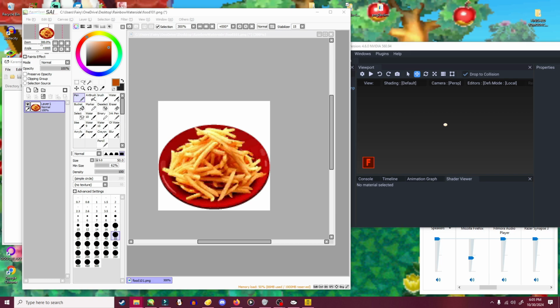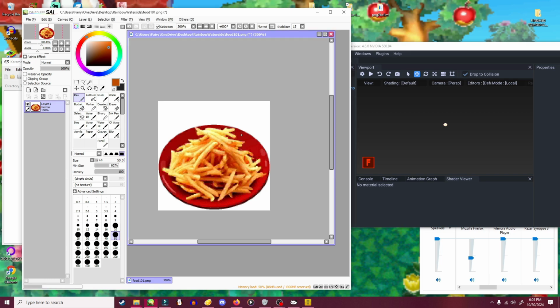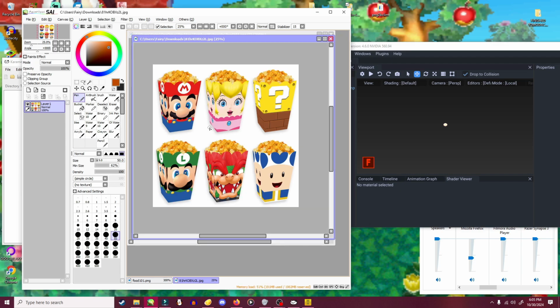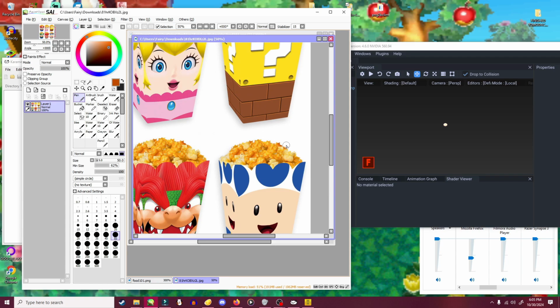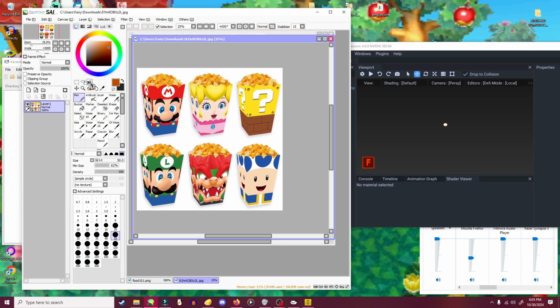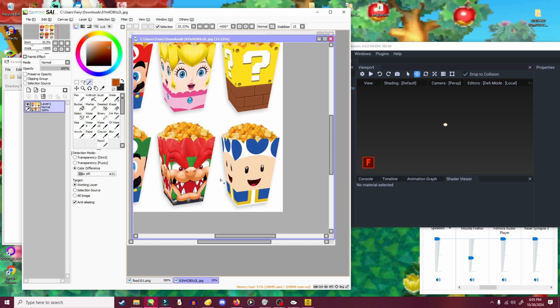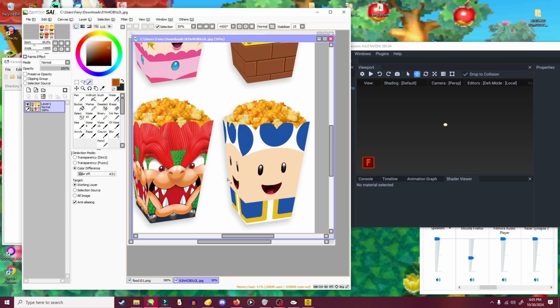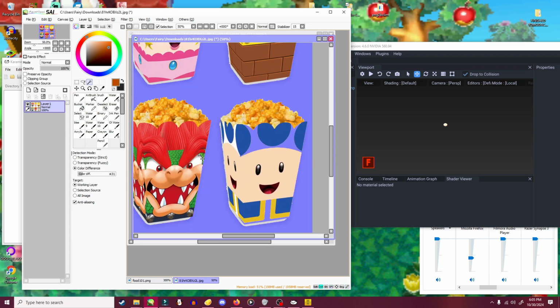So what I'm going to replace this with is these little Mario, sort of like popcorn bucket things that can hold, like, fries and popcorn and other stuff. They're just like little Amazon trinket things, but I really liked this toad one. I think it's really cute, so I'm going to use this one for my mod.